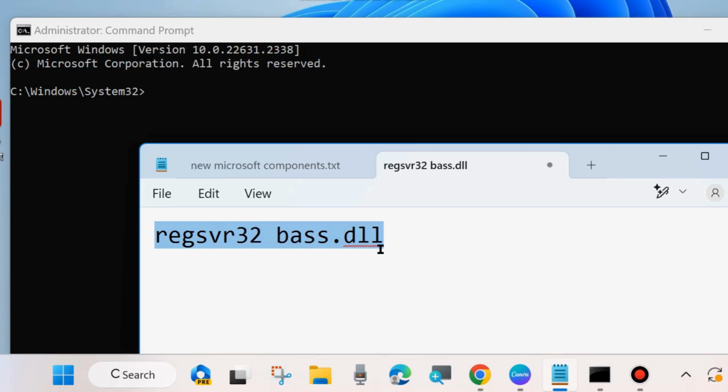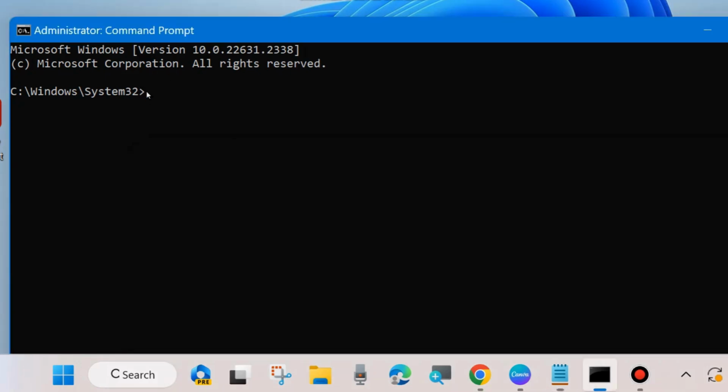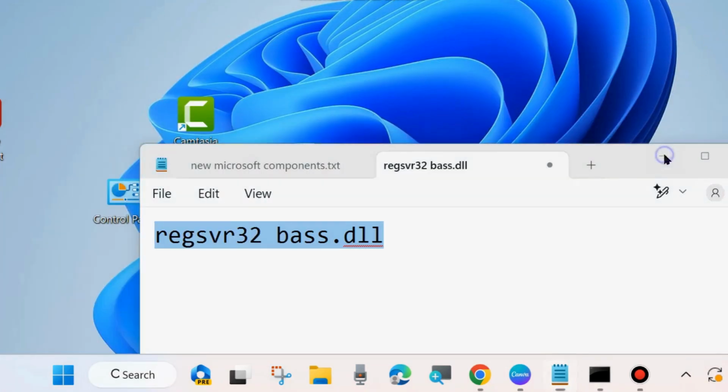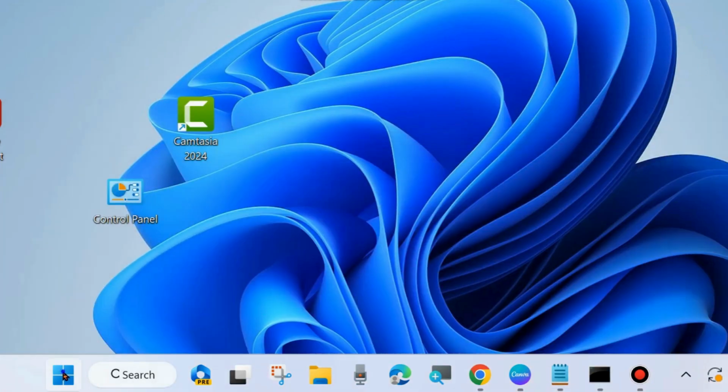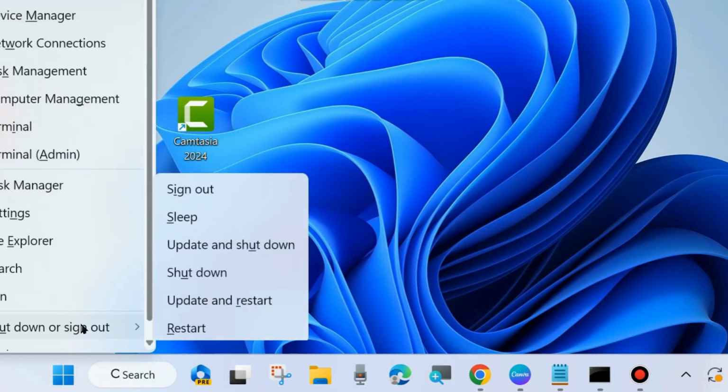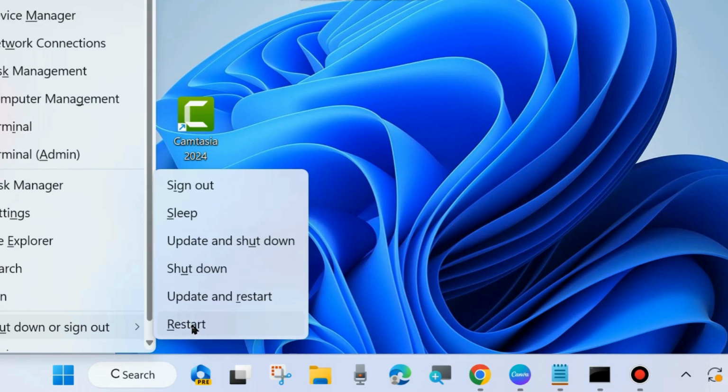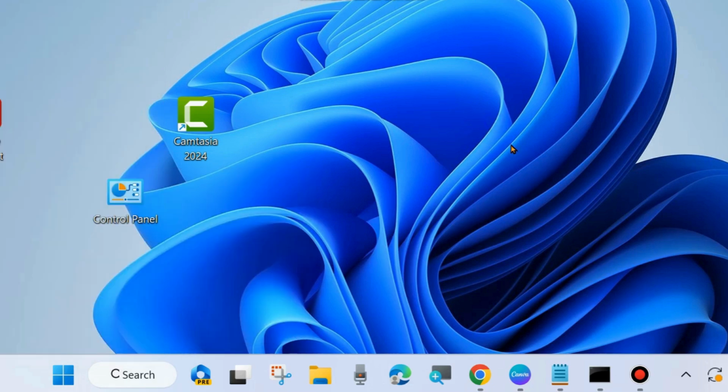Type regsvr32 space bass.dll and press enter and wait for some time. It will re-register your bass.dll file on your system. After that, don't forget to restart your system. After restarting your system, check whether your can't find bass.dll error is resolved or not. If not, go to the next fix.